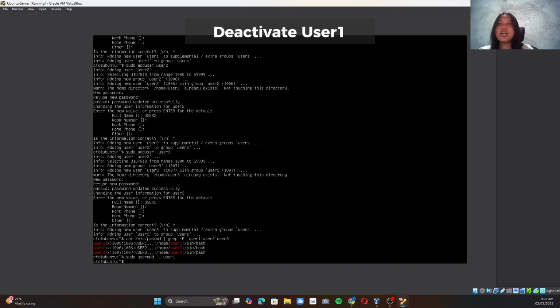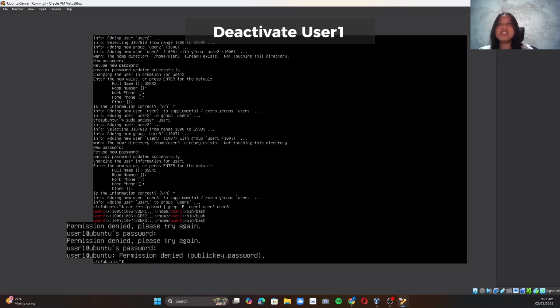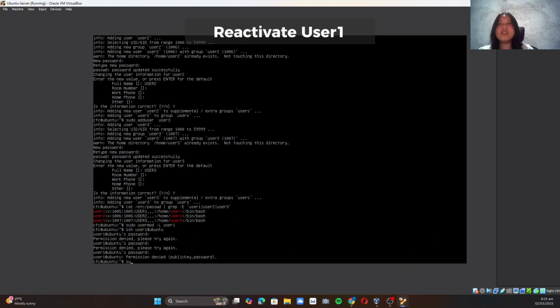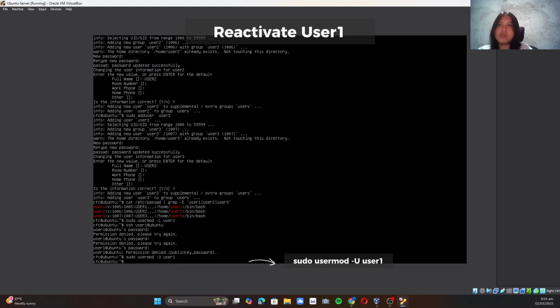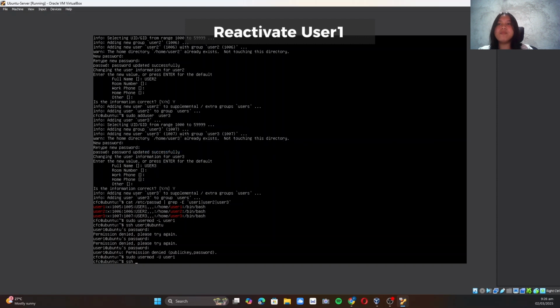Now, let's try logging in to check if the account is locked using this command. ssh user1@ubuntu. You'll see a permission denied message. To activate user1, use this command. sudo usermod -U user1. The -U stands for unlock. Now, user1 can log back in.